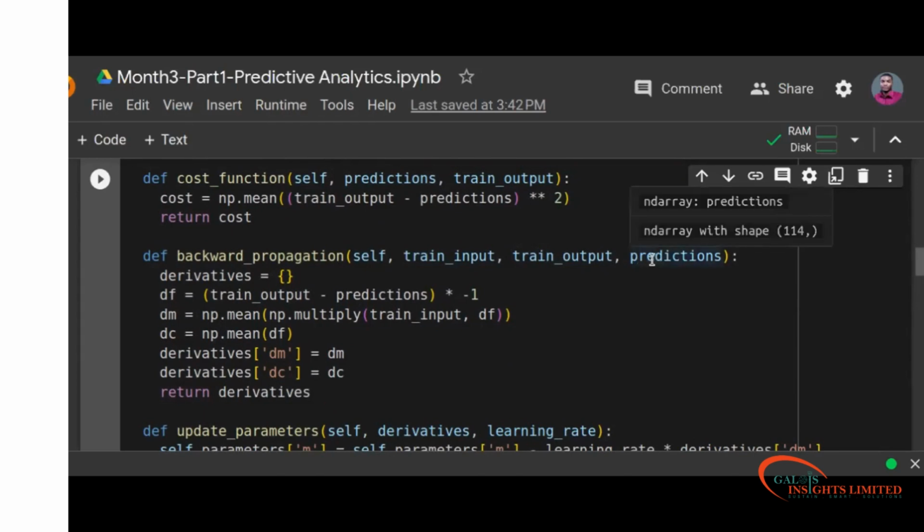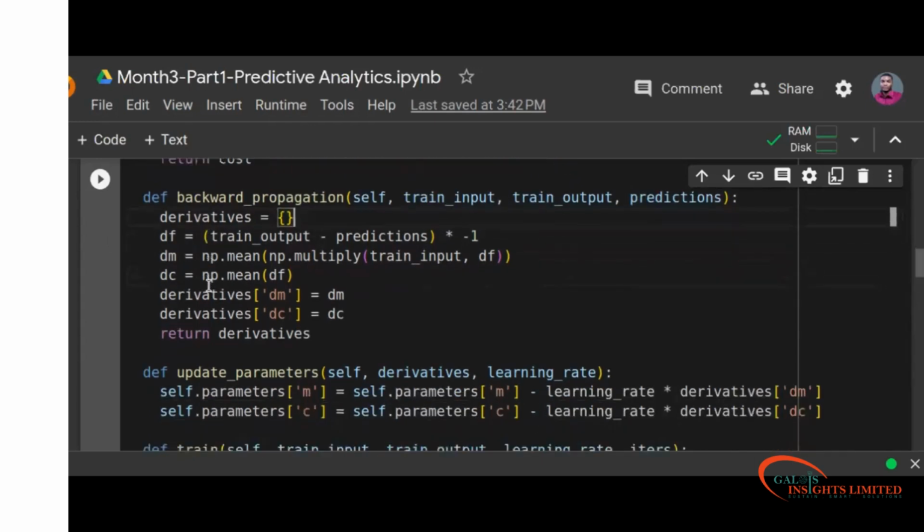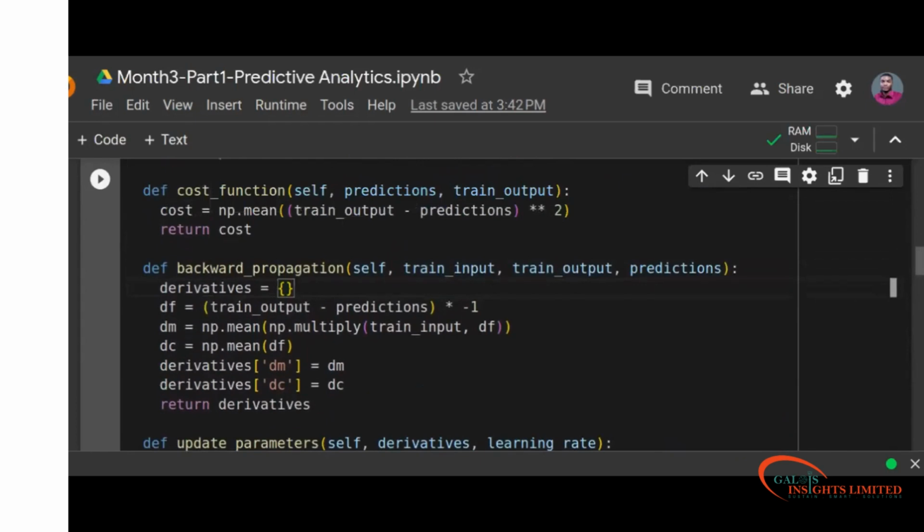Then based on that, it will be able to check and then update it and keep updating it, tweaking the values until the right value is achieved to maximize the model's accuracy. Yes, so that is for this particular one.